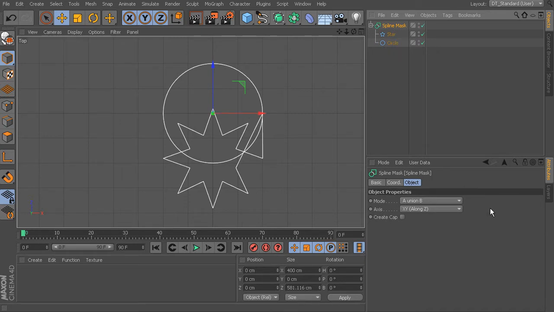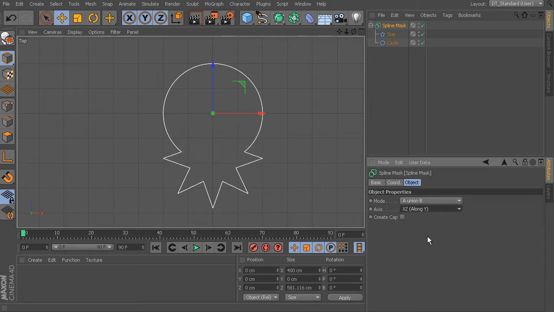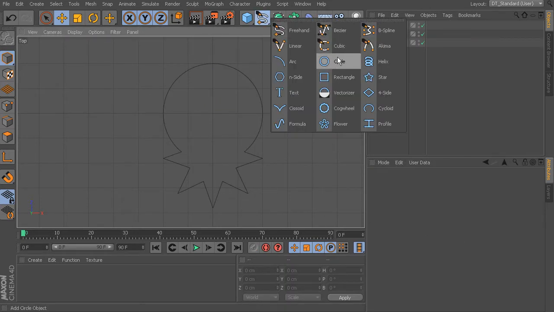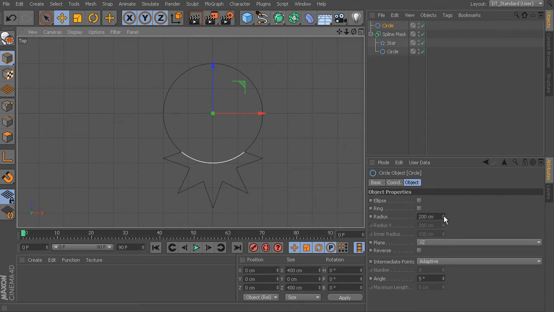So in this case, we want to add these together. So we'll do A union B, but we want to choose the axis that's pointing towards us as our axis here. So we want to choose XZ along Y, and you can see that creates our outline. Let's add another circle to the mix, and let's change the radius of this circle so it's a little bit smaller, and also move it down a bit.